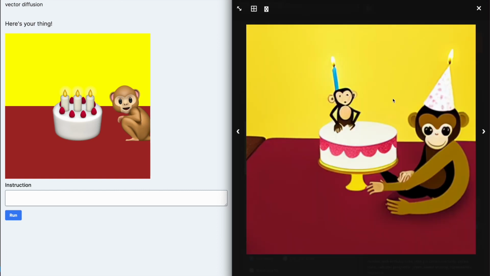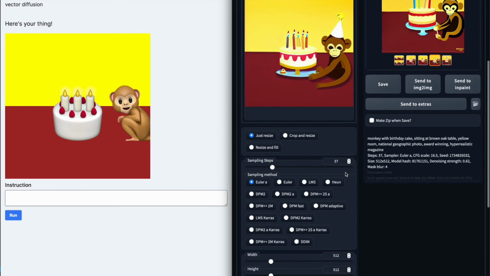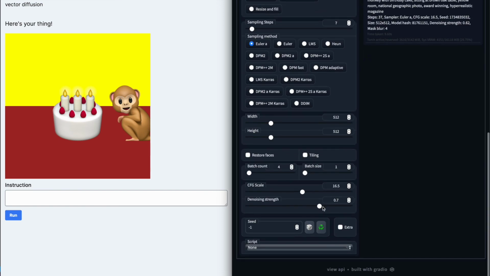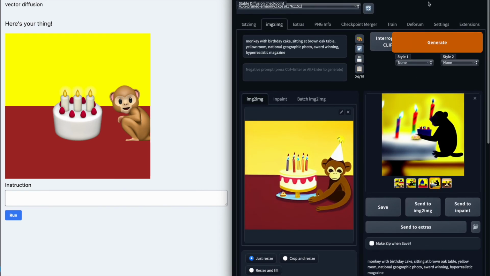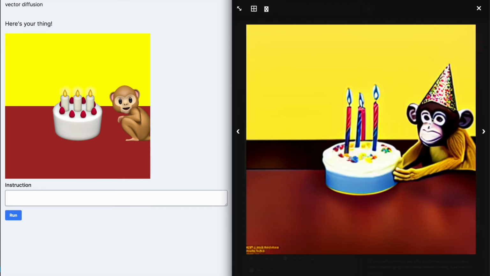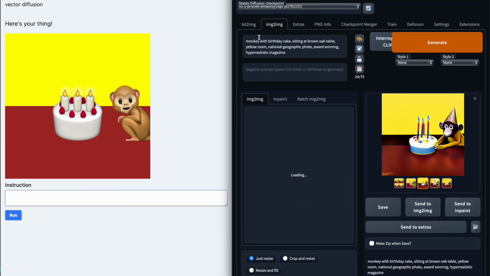Okay. I'm not really getting the style I want though. I'm getting kind of vector stuff here. So let me go a few steps at high noise and see what happens. Okay, that's super cursed. Let's drop it. That's kind of cute. I think I'm gonna go with this one even though it's worse.